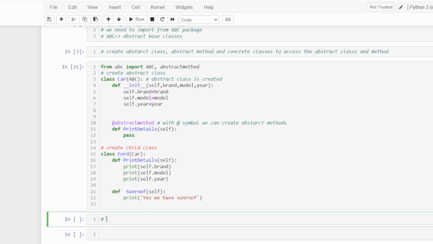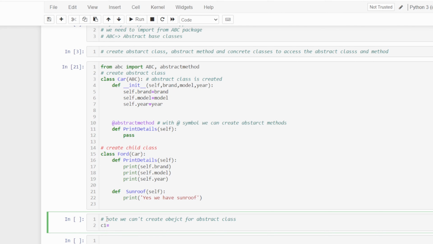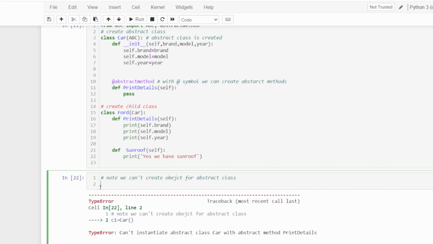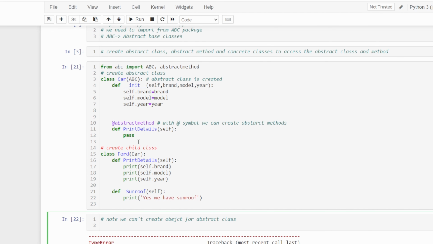So guys, here note one thing. It is an important note. We can't create object for abstract class. You can see I want to create object for abstract class, and we got this error: we can't instantiate abstract class Car with the abstract method print details. We cannot create object for this abstract class.